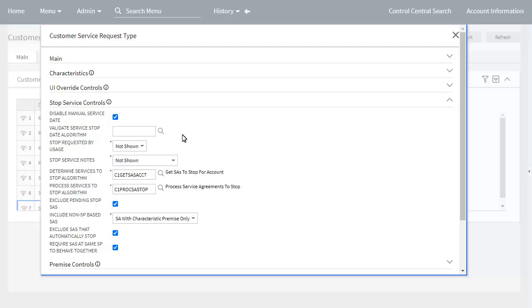This is typically used to capture notes to pass the field activities for stopping service. You can define whether these are captured at the premise level, which will apply to all service points linked to a premise, and/or at the service point level. The Determine Services to Stop algorithm is used to get a list of service agreements that are eligible to stop for the account. The base product delivered algorithm includes both premise-based and non-premise-based service agreements. These are then displayed on the Services to Stop panel.